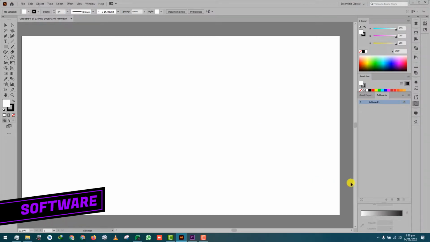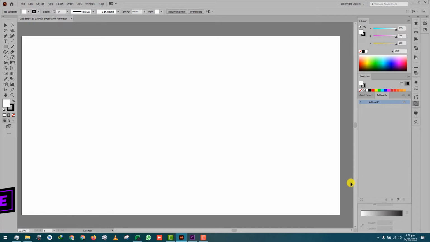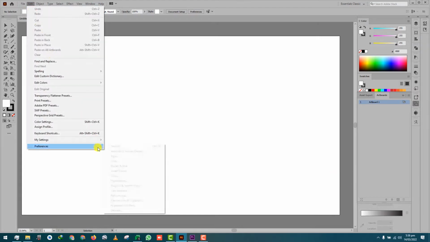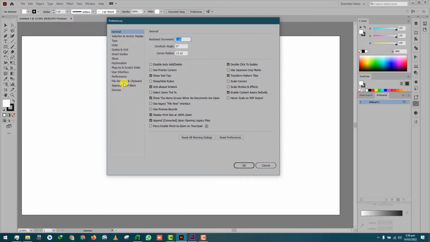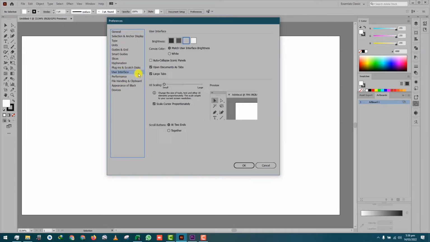Just like operating systems and browsers, some software also have an option for the dark theme as well. Let's look at Adobe Illustrator. By default it comes with this light gray theme. To activate the dark theme, go to the Edit menu and Preferences. Here is the user interface. You can easily change the theme from light to dark.